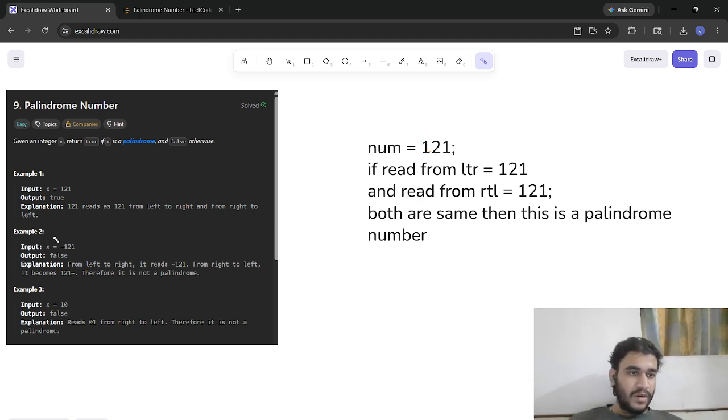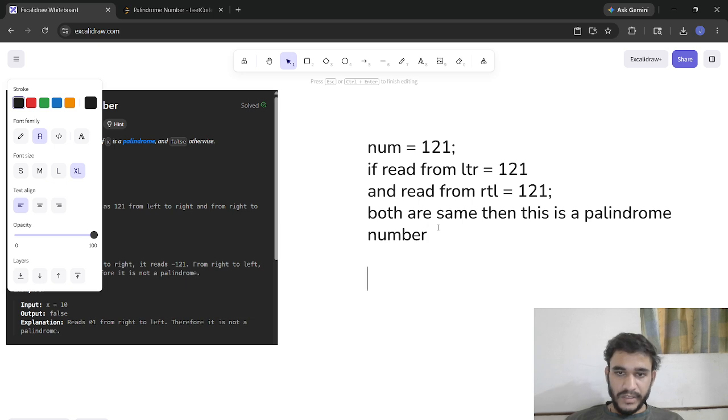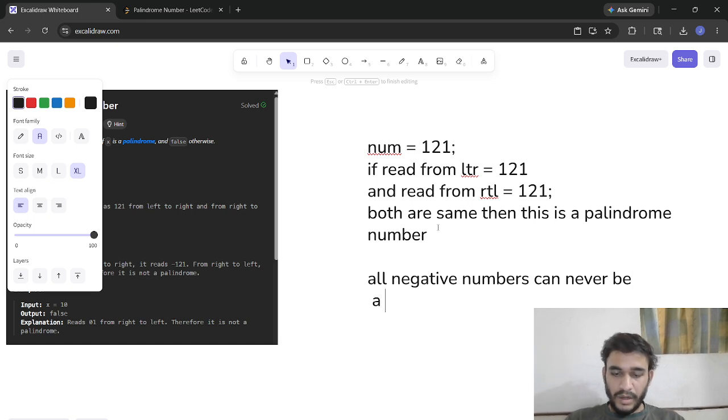But in the second example, as we can see, it is a negative number, so it returns false, because from left to right it reads -121, and from right to left it becomes 121-. Therefore, it is not a palindrome number. From this, we can understand that all negative numbers can never be a palindrome number.